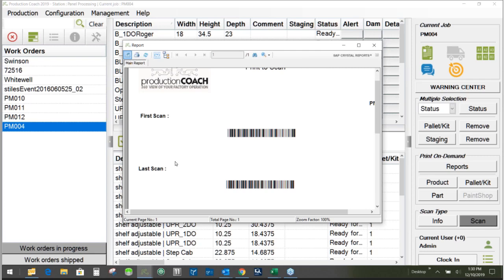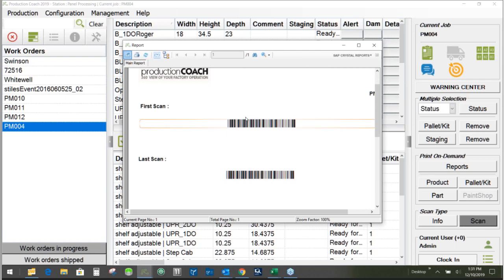So I'm displaying for you on screen a barcode. This first barcode is going to tell the system that I've now begun working on this work order. And the last one is going to tell me when I have completed it. This is really the highest level, only telling us start and stop.